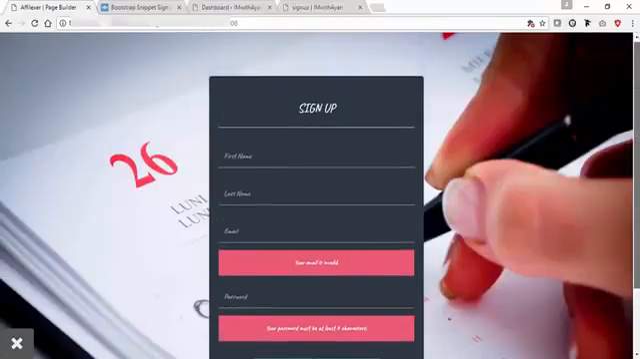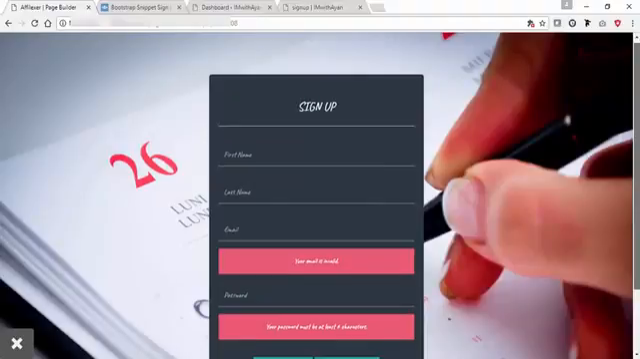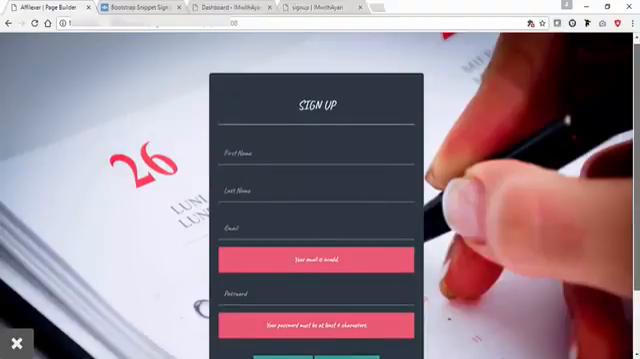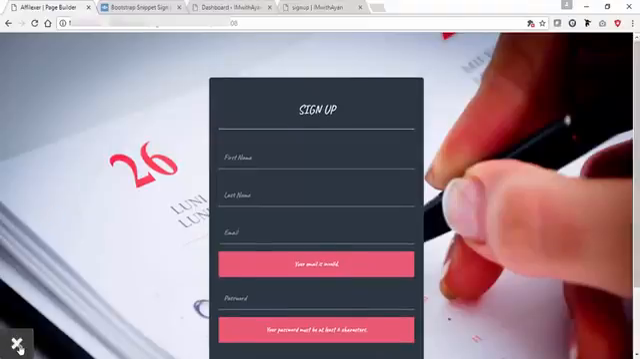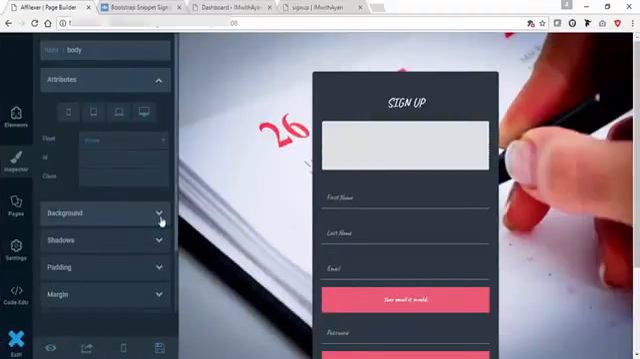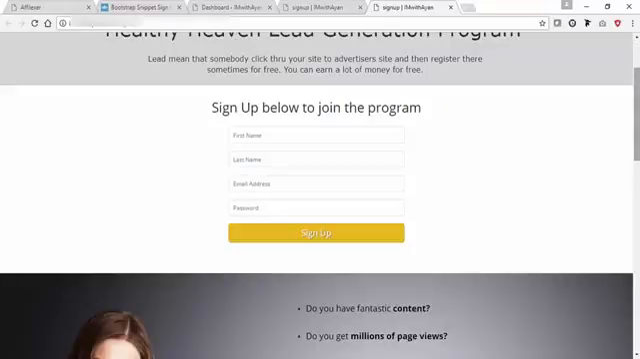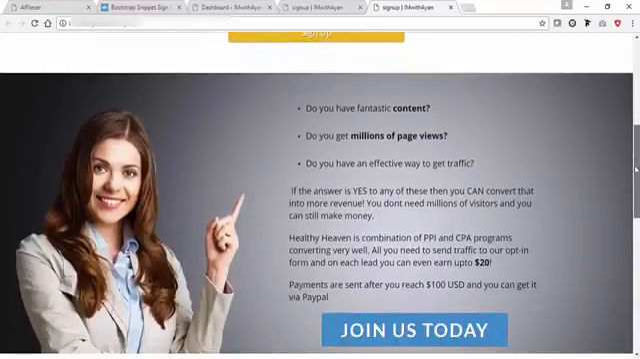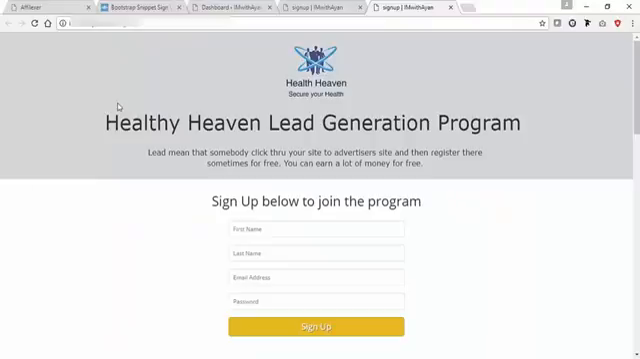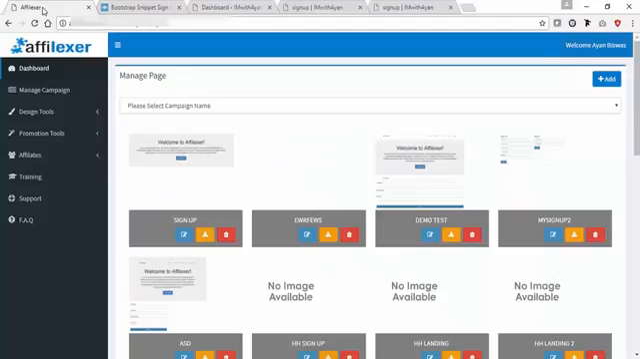And not only that, you can also add pages created by any external third-party plugin like InstaBuilder or OptimizePress. So every time, you don't need to create new pages. If you already have an opt-in page or a sign-up page that you like, then you can integrate that with Affilexer really, really easily. Like, look over here. This is one of my sign-up pages I've had for a while, which I created using InstaBuilder. I can easily integrate it with Affilexer.